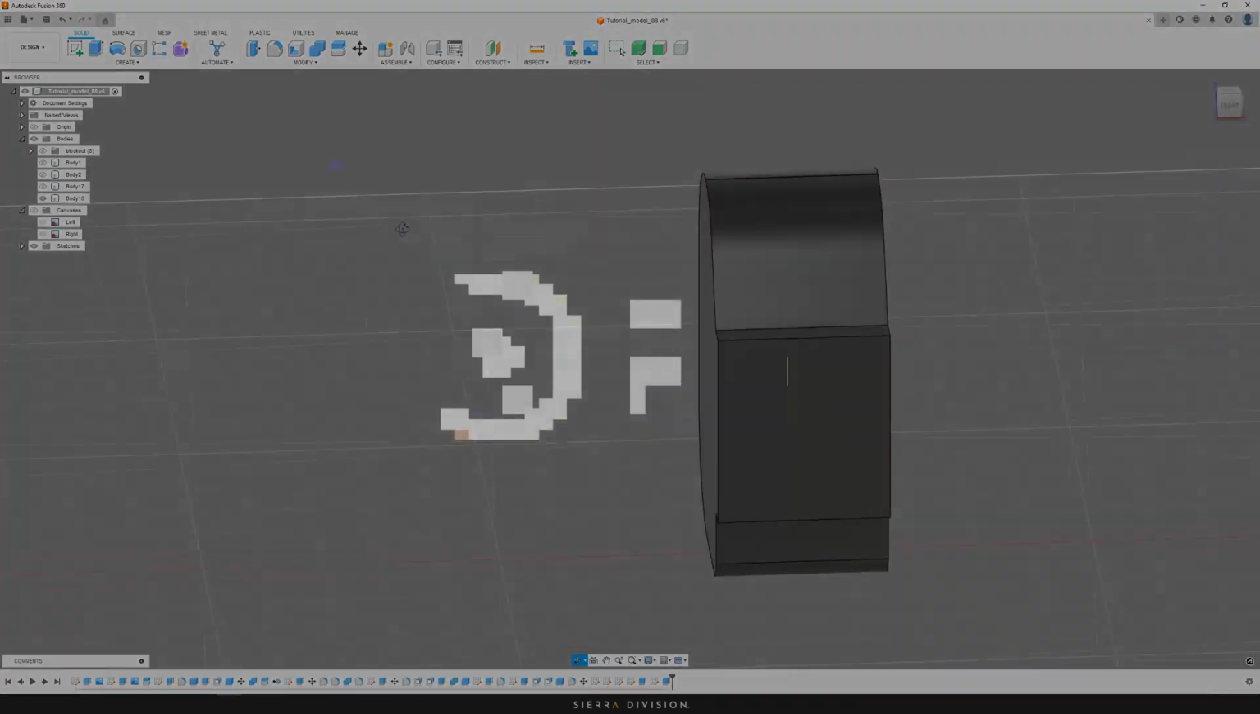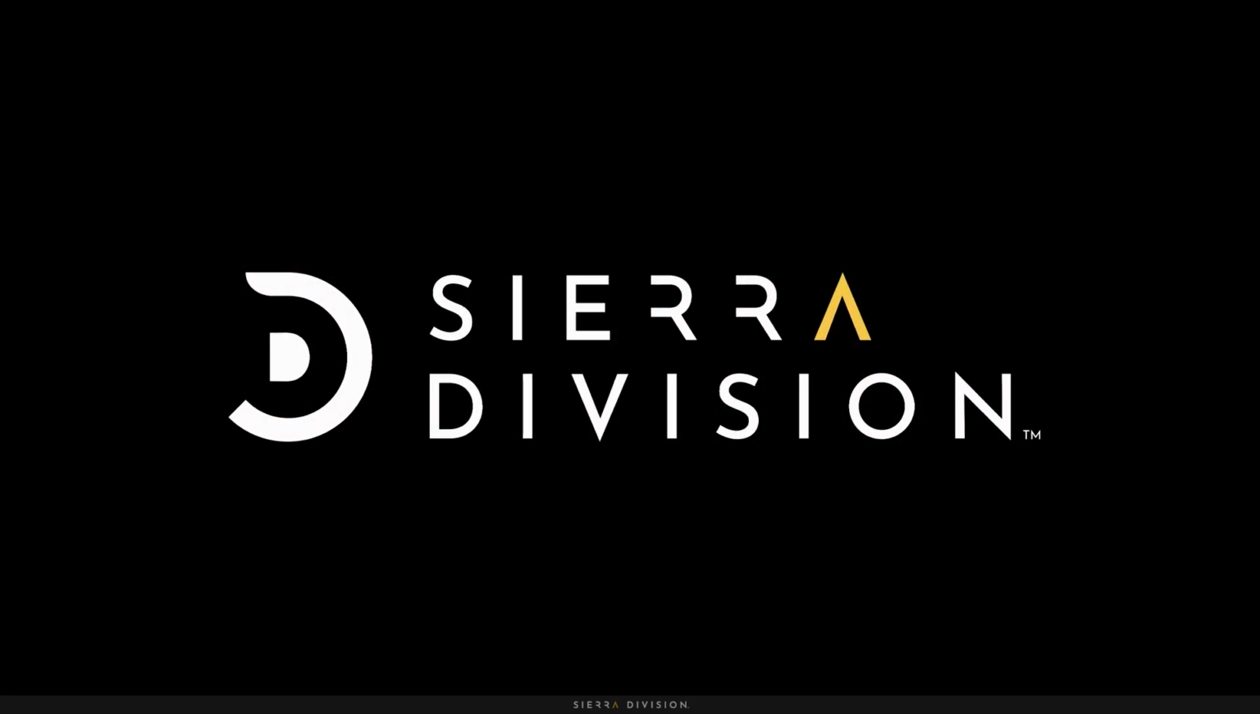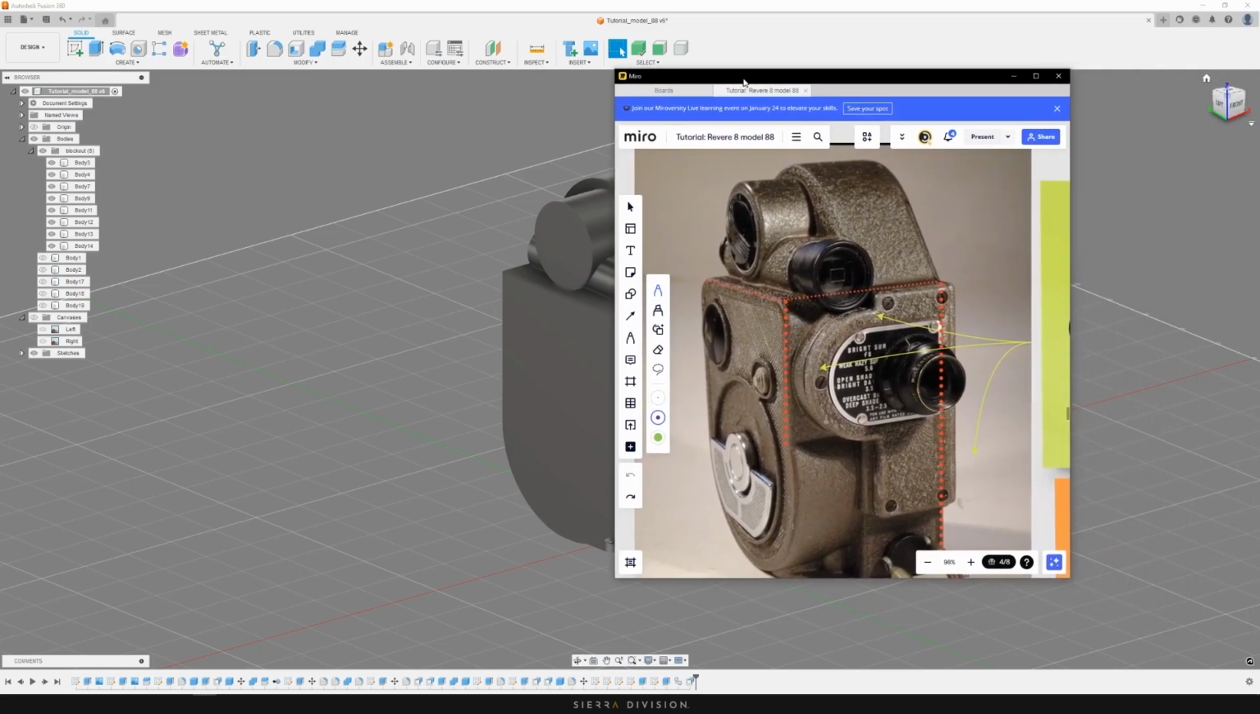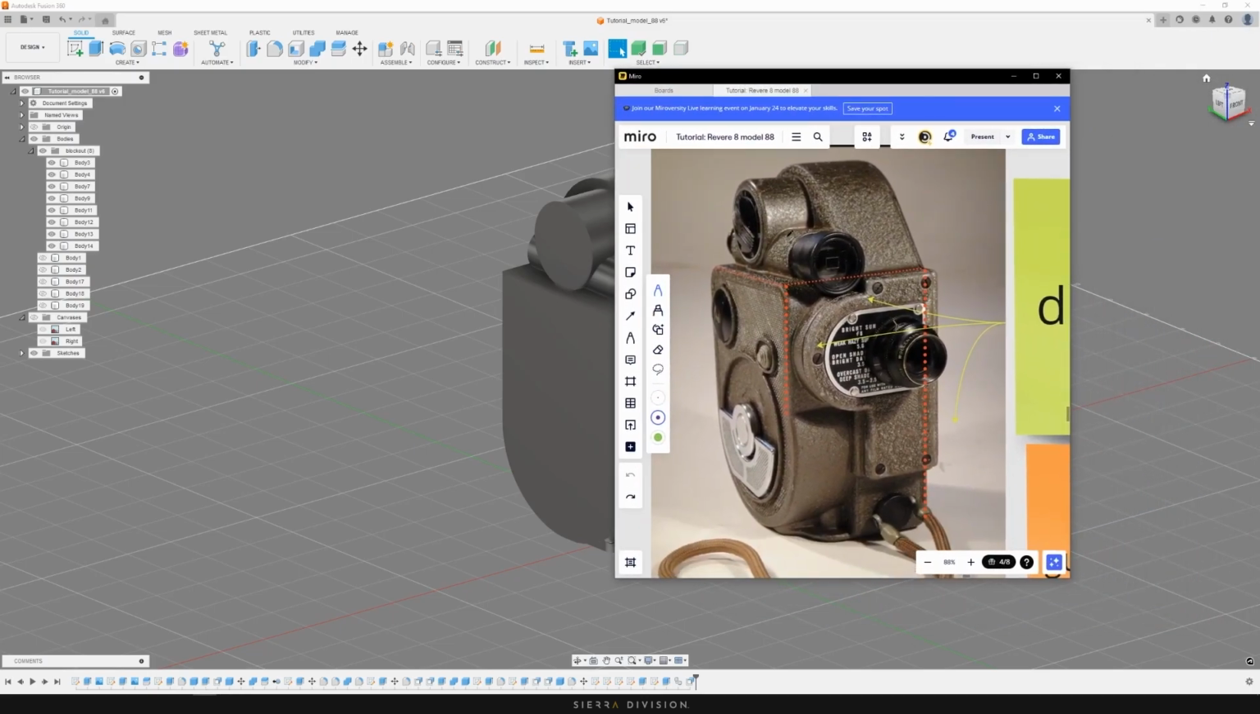There you go, looks pretty good already. So the next step is to go from this, what we have now, our base, to this by cutting and adding some stuff. So if we take the references, we'll be adding just the main shape, no lenses, no screws, knobs, buttons, whatever. Just the main shapes.